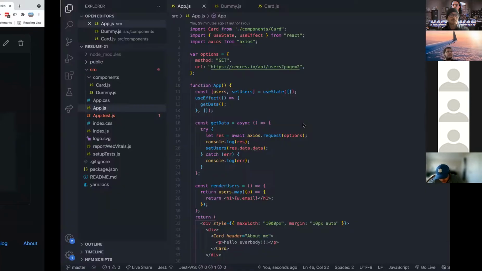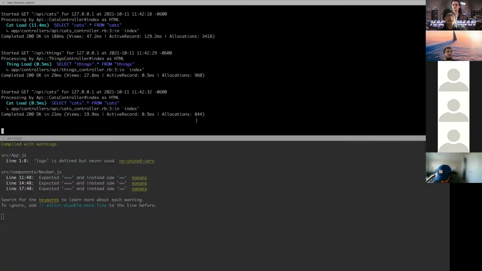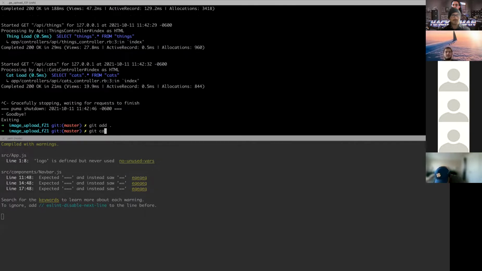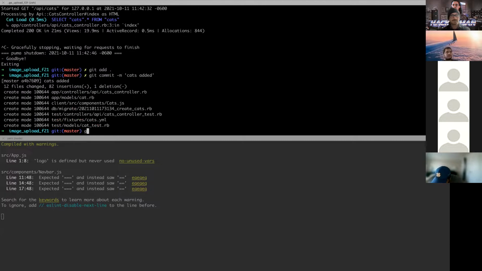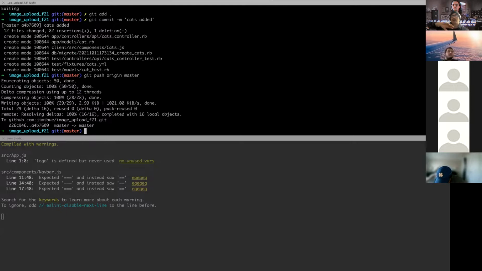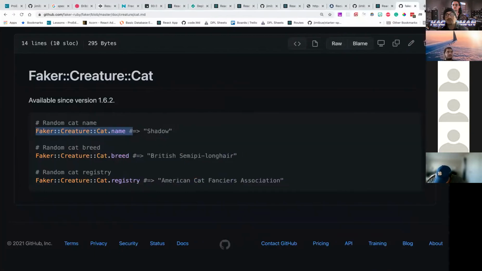Now I could go ahead and push this up to GitHub. This is going to work for me because I cloned down from my repo, and I still have access to that image upload. If you don't have one, you could create a new repo. But yeah, let's do that.